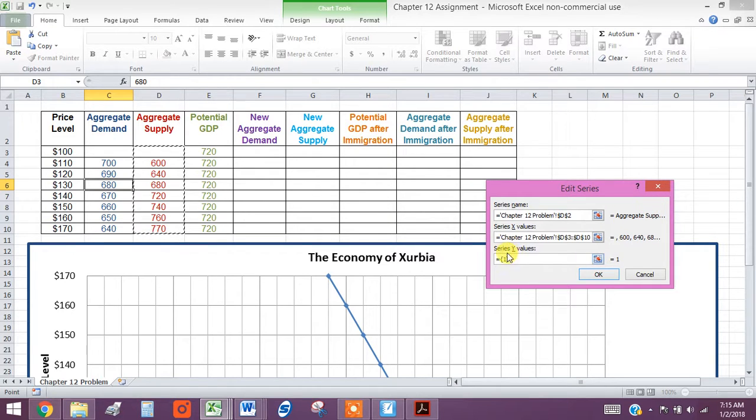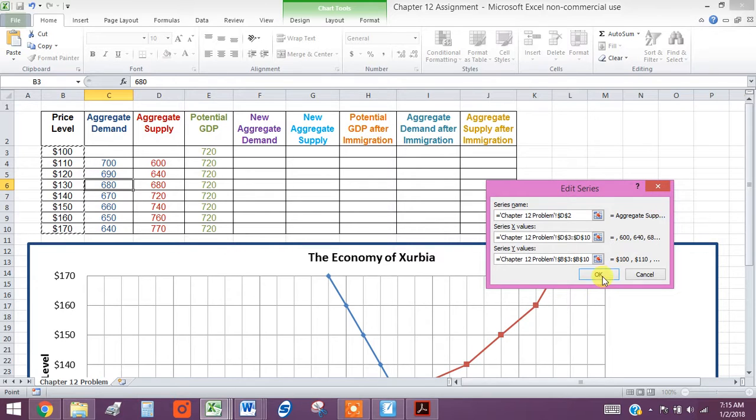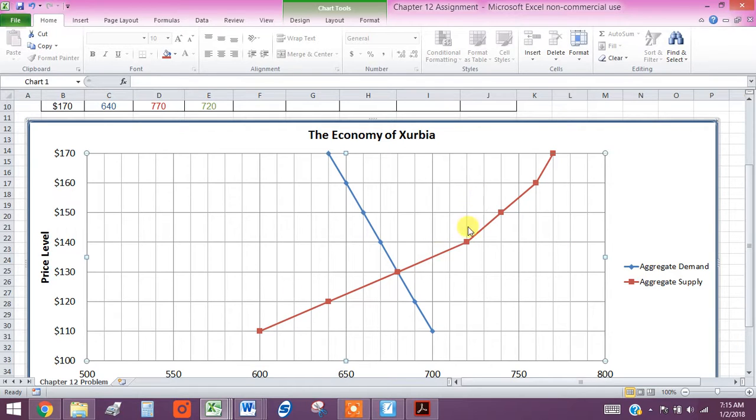And then I'm going to click again on the series Y values grid right here. And do that same thing for my series Y values, which is our price levels. I'm going to left click on cell B3 and just drag, just like that. And then come back over here, click on the red down arrow, and say okay, okay, and there we have it. Now we have the country or the economy of Exerbia's aggregate supply.